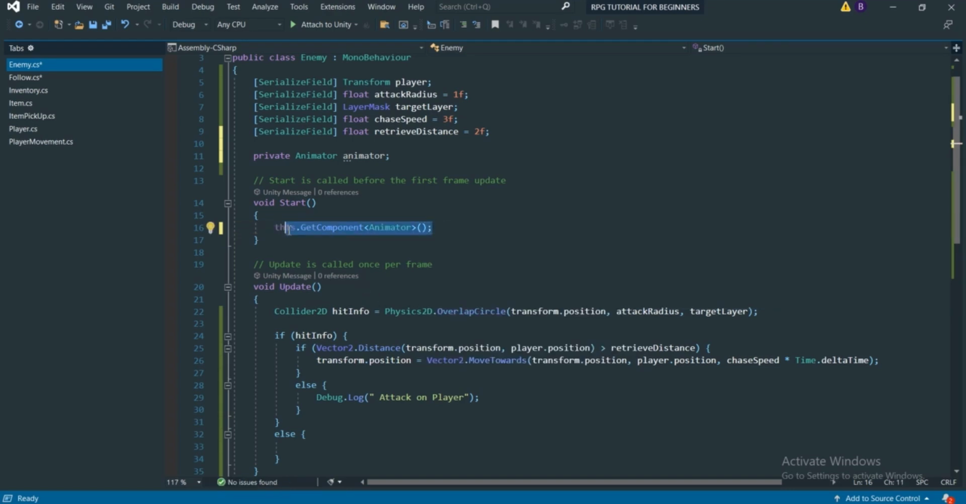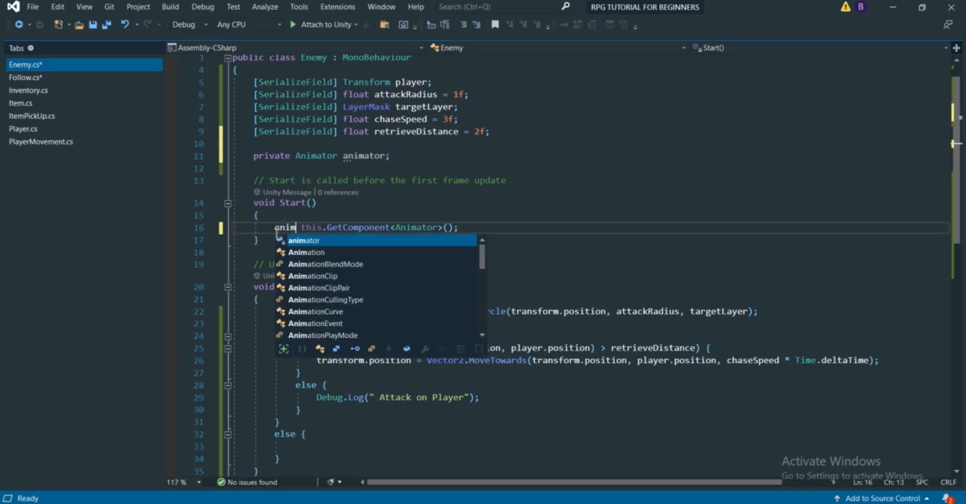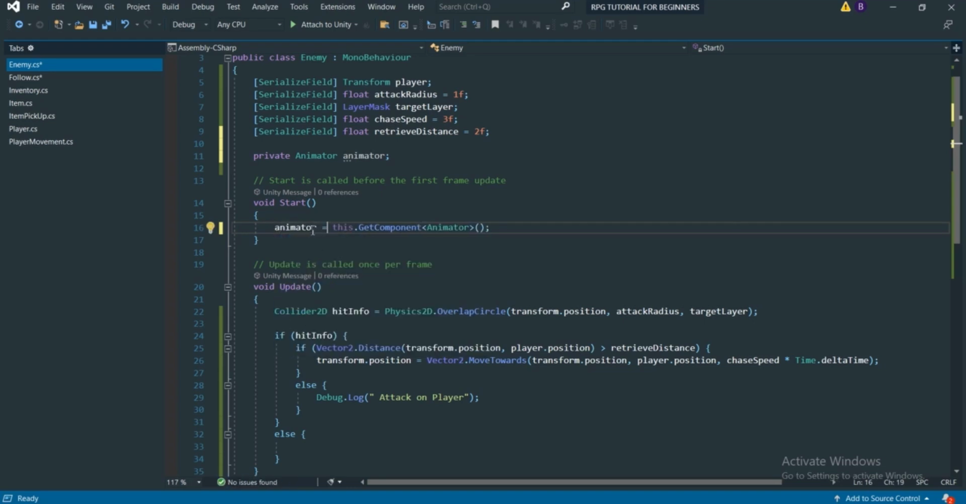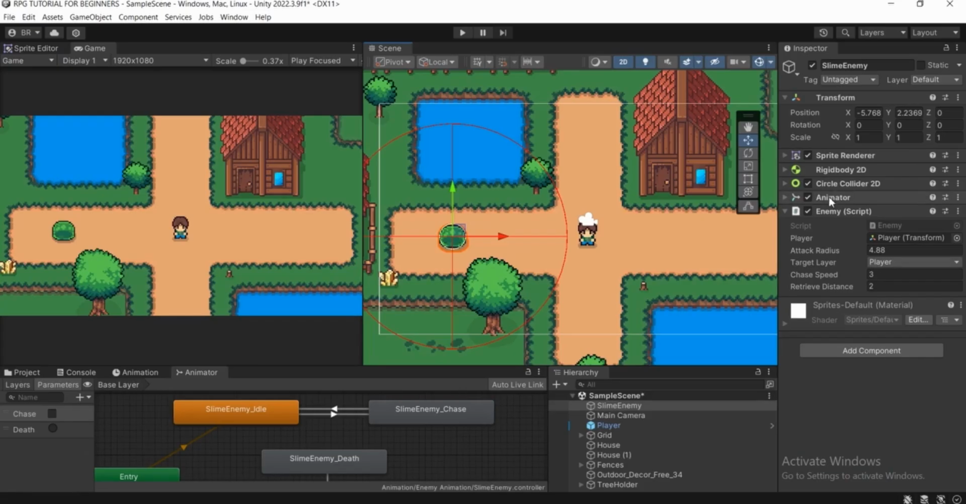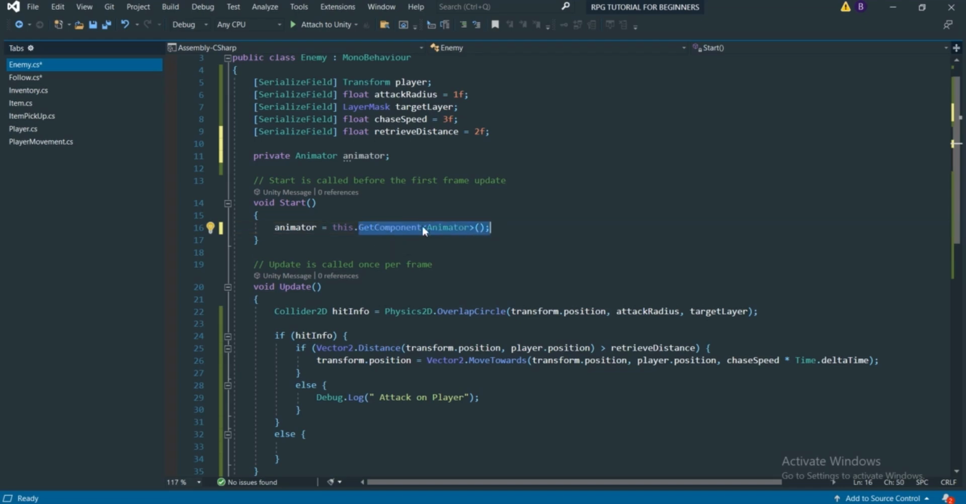And what we're going to do now is take this animator component and store it in this animator. So I'm going to set animator equal to this. Let me explain what I have done over here. Basically we're just taking it by this dot GetComponent right over here.